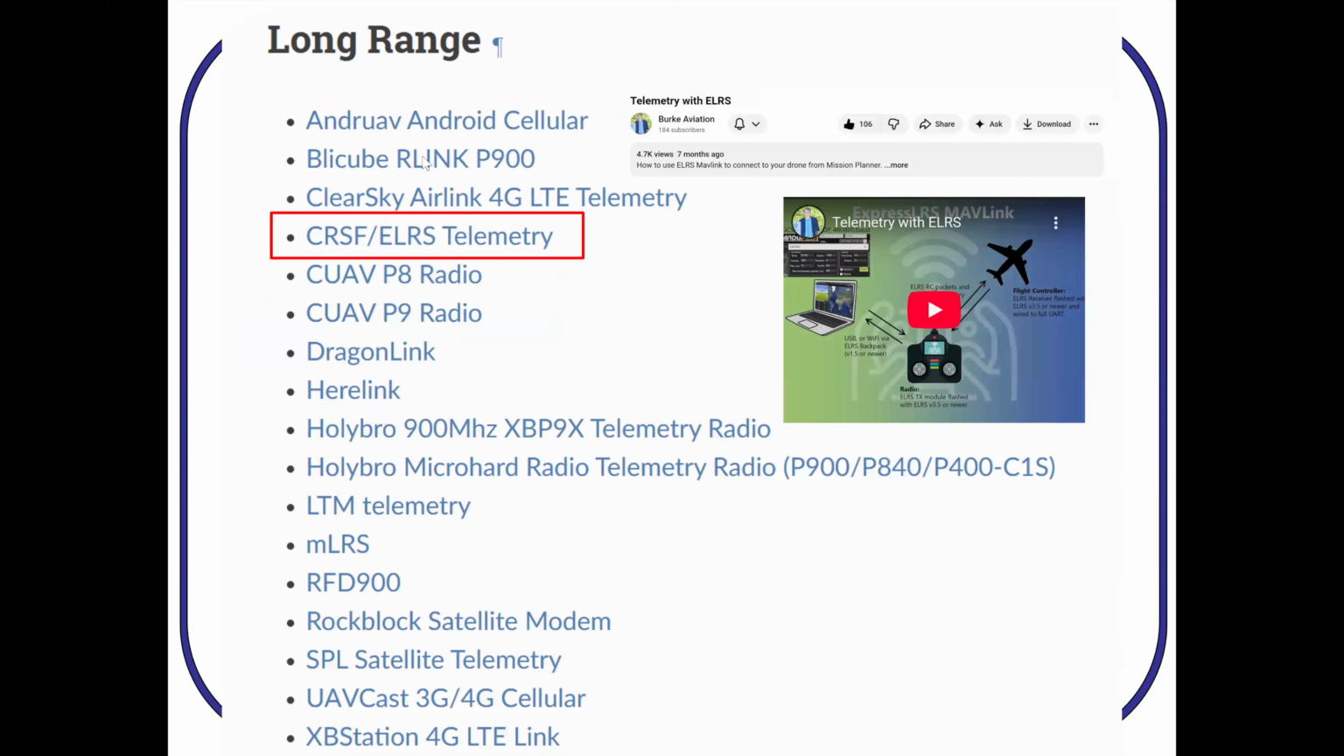The other option for telemetry that you have opportunity to use in my class, which I highly recommend you do, is long range telemetry. It's going to give you a little bit more headache, but I'm going to try to convince you in today's lecture that it's worth it. Now here's a list of all the long range ones: satellite, 4G, cell phone.